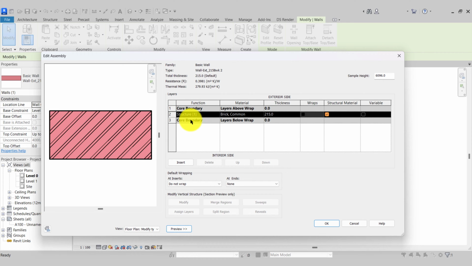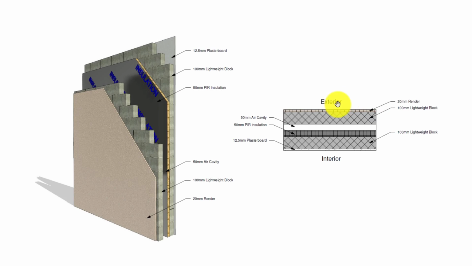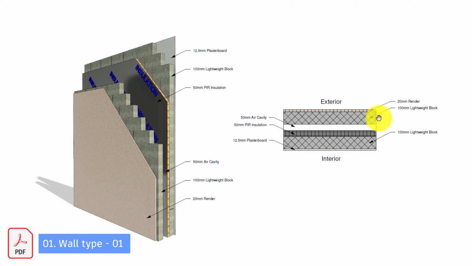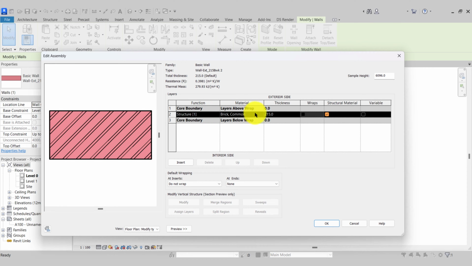The first wall type we're going to create is the render block cavity wall type. So referring to the PDF, starting from the exterior side, we have 20 mil render, 100 mil block, cavity, insulation, block, plasterboard. And the main structure of the building will be the inner leaf of the blockwork. So we'll change that first. So it's the main structure.